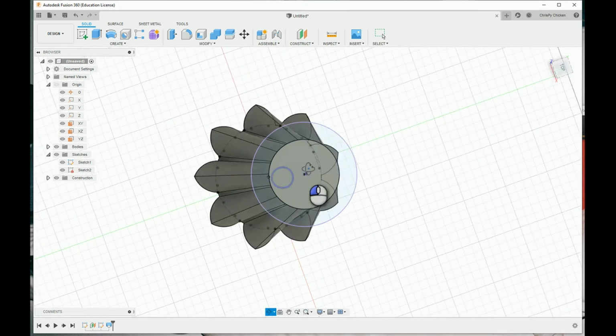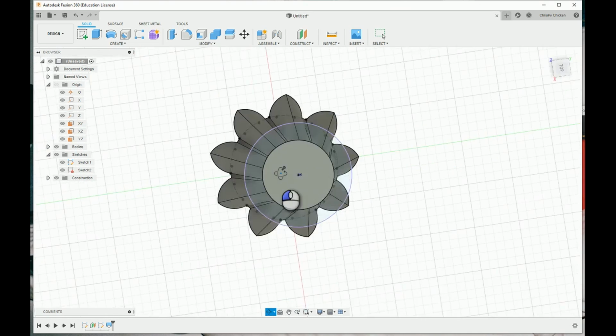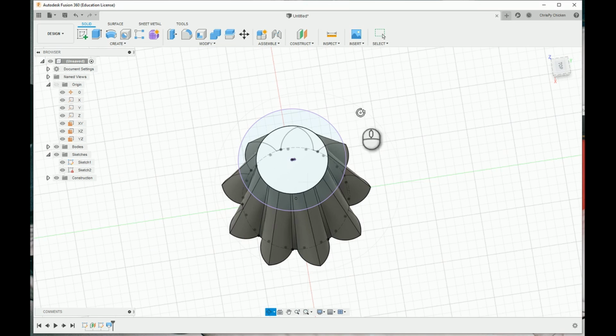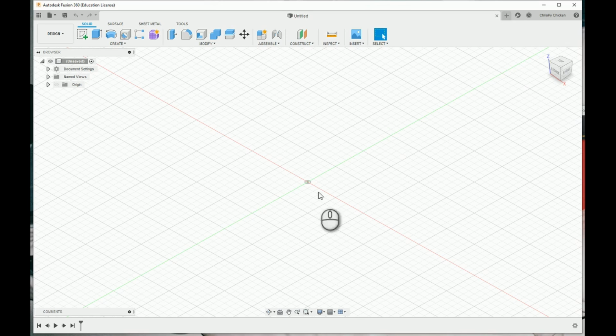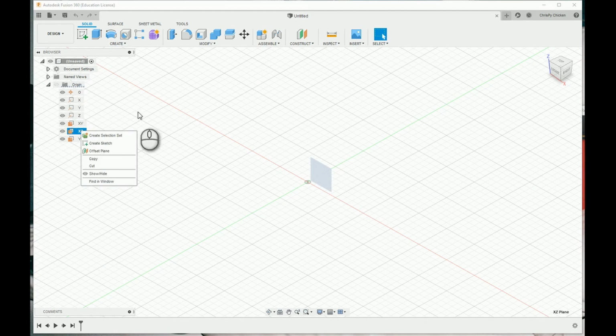So without any further ado, I'm just going to get right into it. Let's go ahead and close this. Alright, the first thing you're going to want to do is create your first cross-section sketch, which is going to be the complex shape, and we are going to do that in the XY plane.